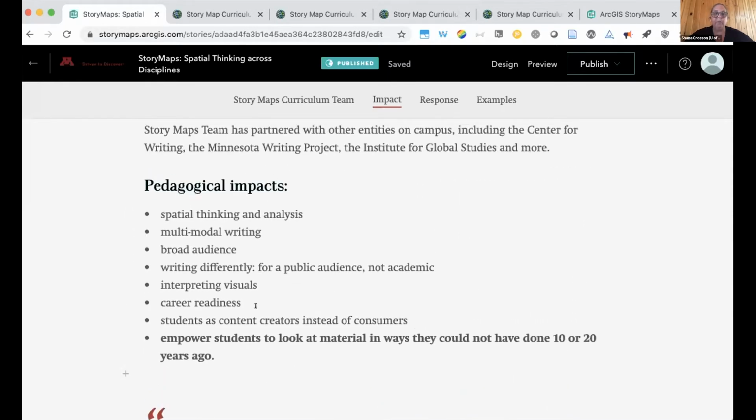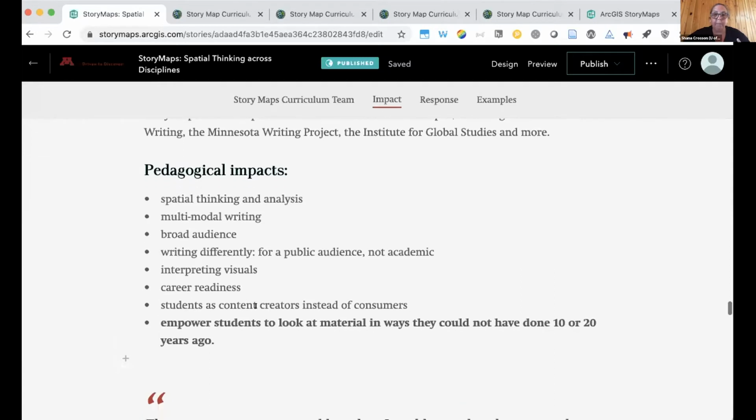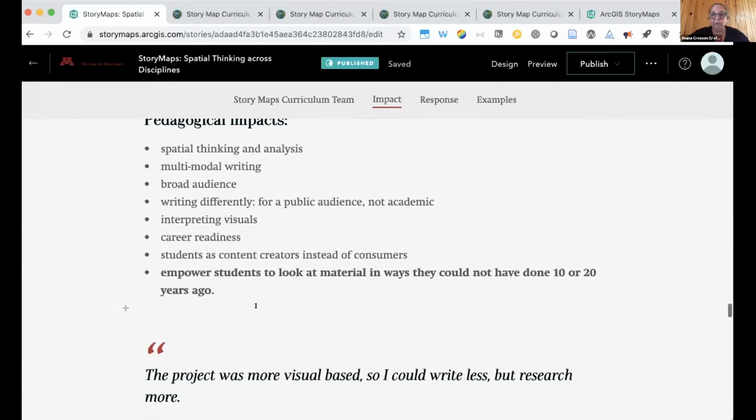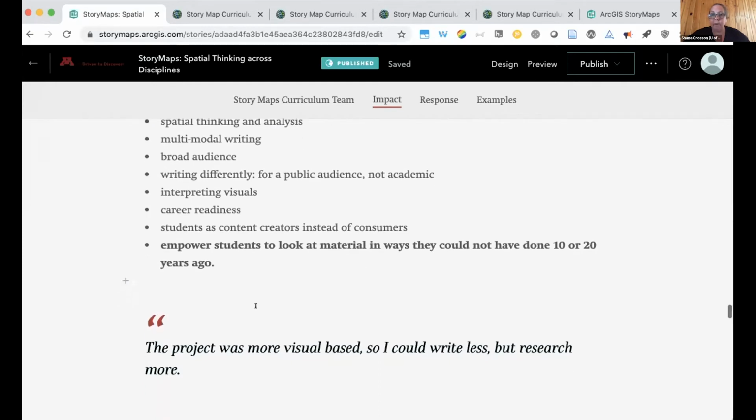The places we've seen impact, spatial thinking and analysis, that's sort of an obvious one, but that goes into class, languages, all sorts of different disciplines. Multimodal writing, that piece has been very impactful, how to write with images, how to write with visuals, how to write with maps, reaching a broad audience, students as content creators, and really empowering students to look at material in ways that they could not have done 10 or 20 years ago.